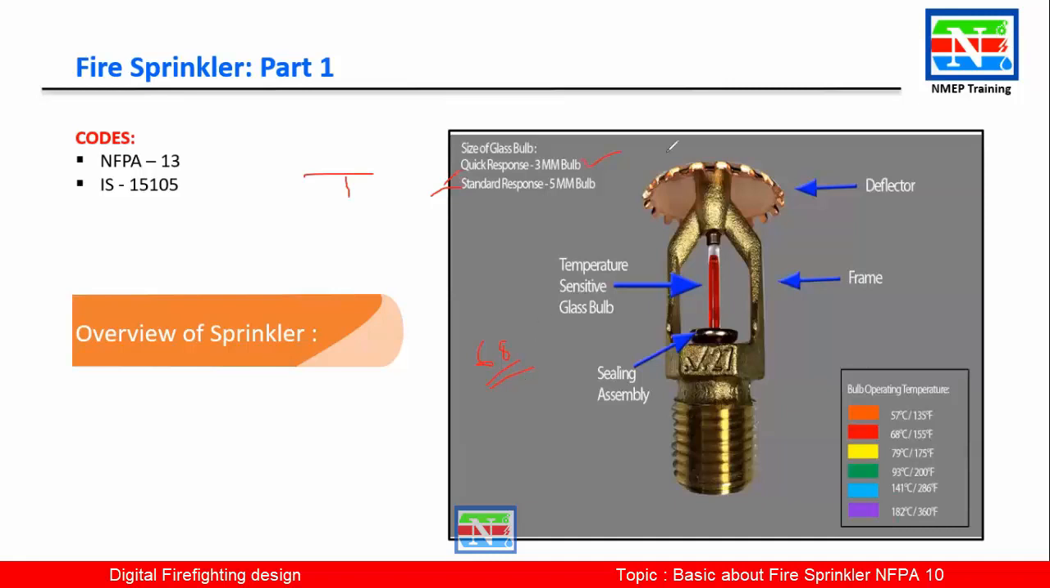Where there is a high hazard, there you will use it. Can we tell exactly how many seconds it will take to burst? Yes, we can. I'll tell you next. There is one term, RTI, response time indicator. Based on that you can measure. We'll discuss that next. So here you see different colors, a color code.